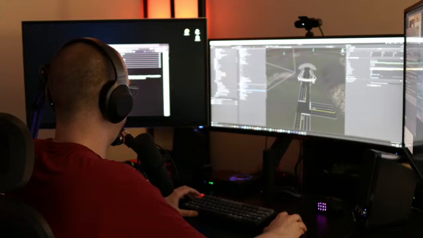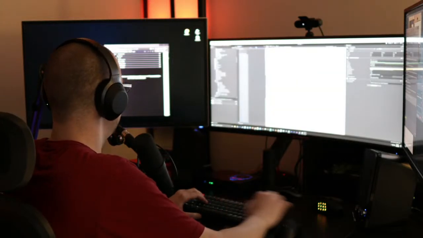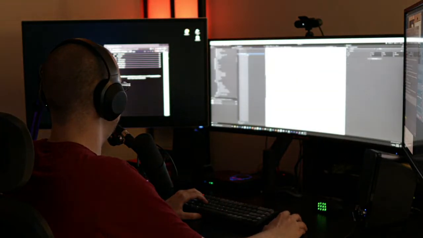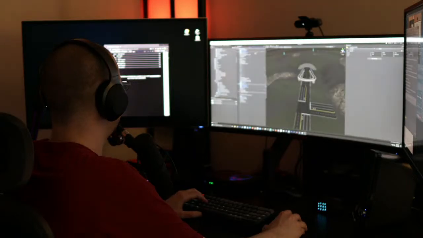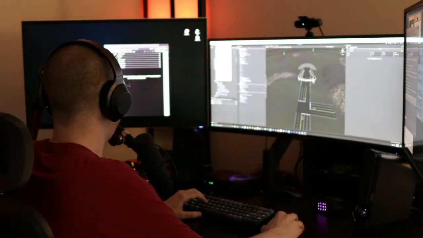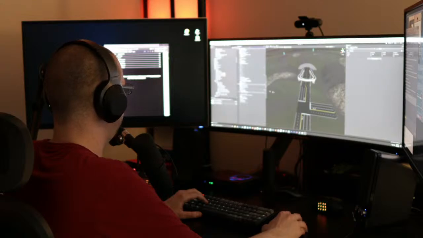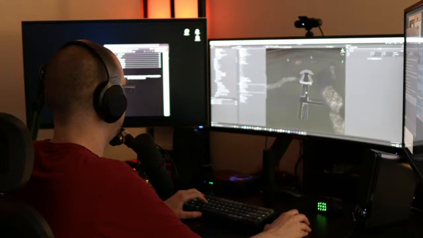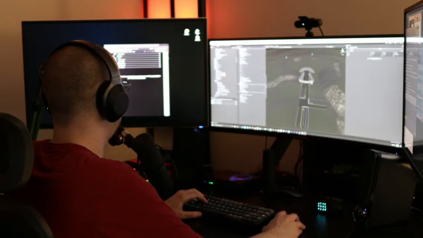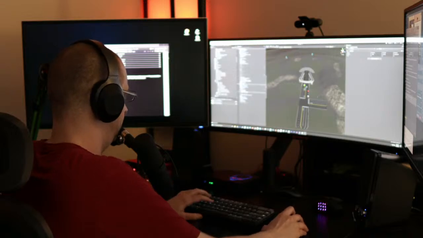Where's the spawn point? Here we go. Let's just select game object, move to view. Did it do it? Maybe. Yes, it did.